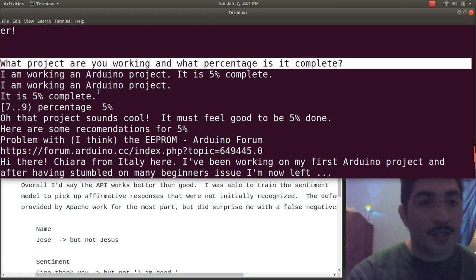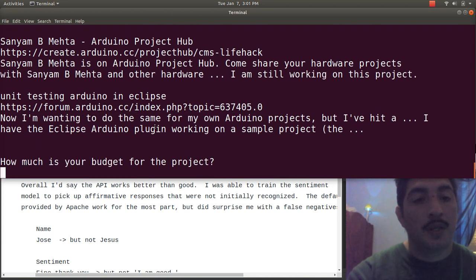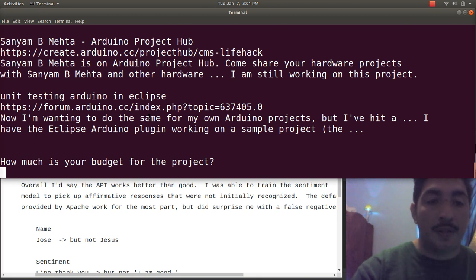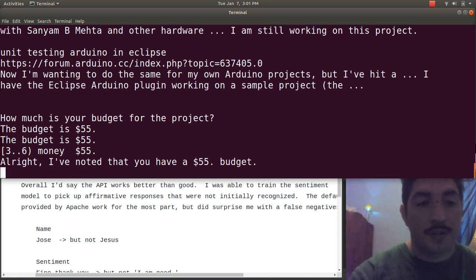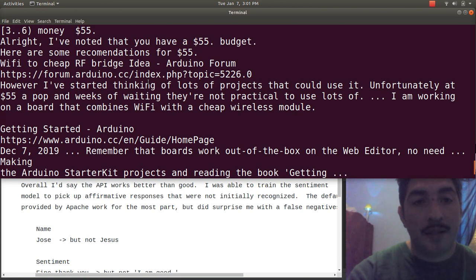Yeah, here are the recommendations, and it says it must feel cool to be that much done. The next thing is, what is the budget for the project? And I'll type in that the budget is $55. And it gave some Arduino related recommendations for 55, namely going to the forum, but it's not a very good one.